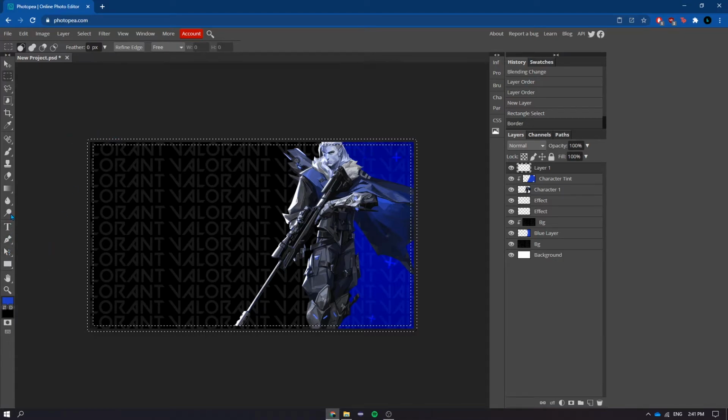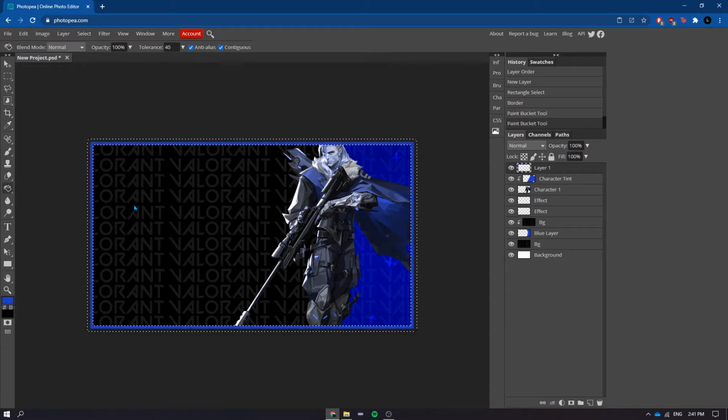And then after that, go to the paintbrush tool again, or you can go to the gradient tool and then right click and press paint bucket tool. And then just click on this, and it'll put out a blue border here. And then you can just press Ctrl D to deselect. So after you've done that, I'm just going to name it blue border.